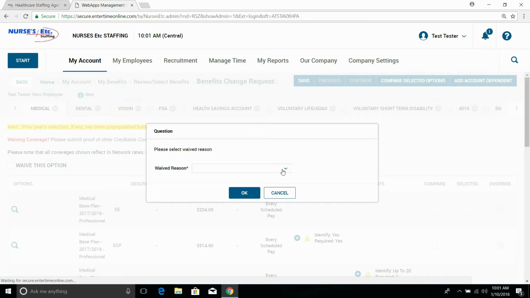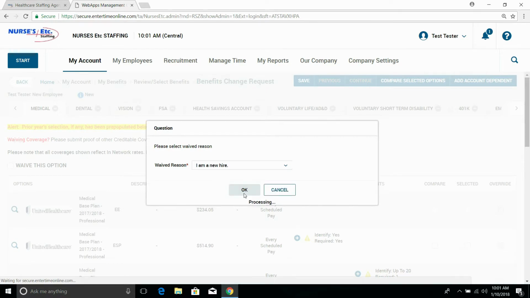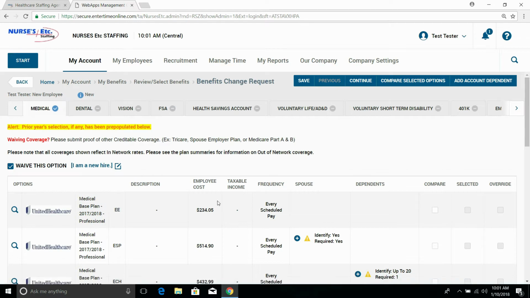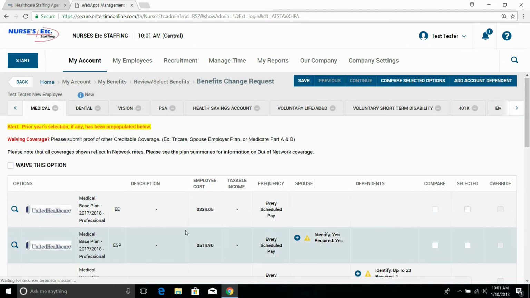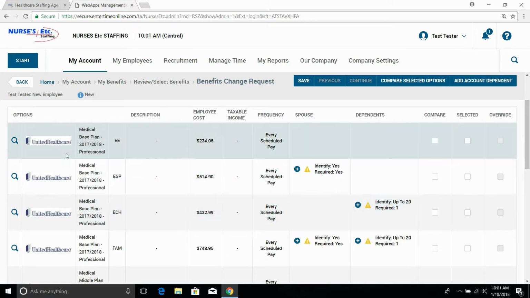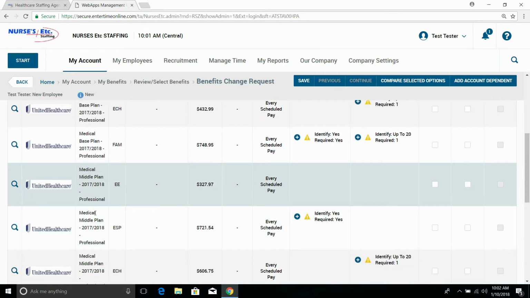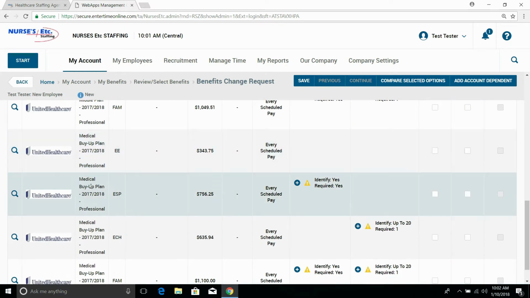Under the drop box, you will select I am a new hire and hit OK. Since we are not waiving, we will uncheck this box and proceed to the coverage. Your medical benefits are covered through United Healthcare. You have a base plan, a middle plan, and a buy-up plan.